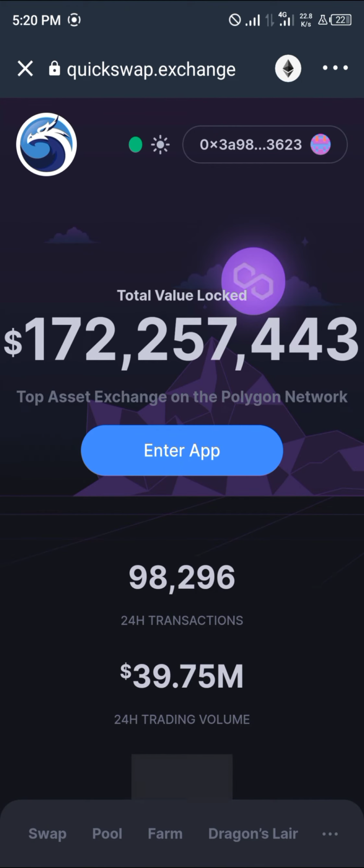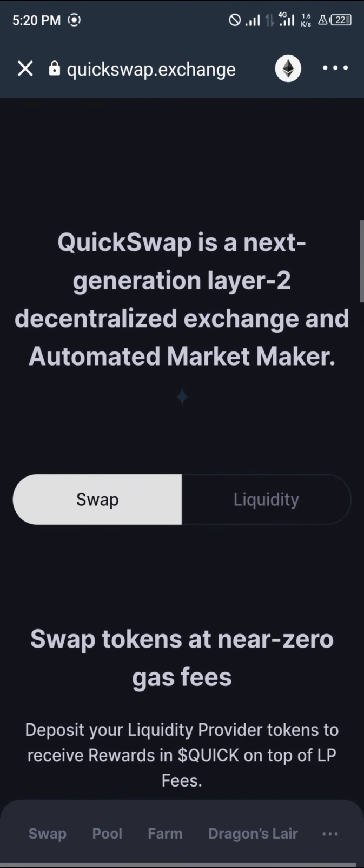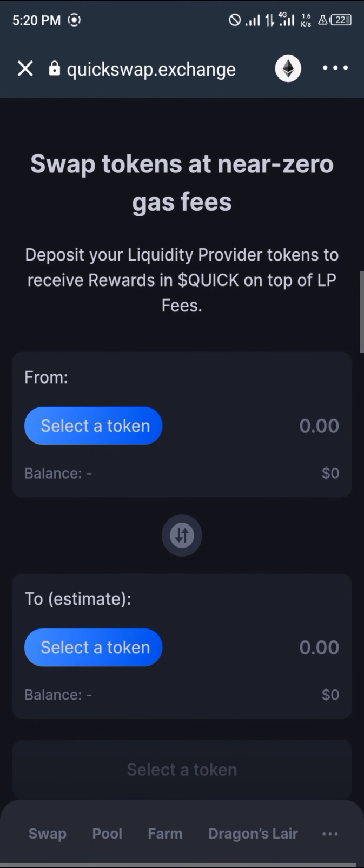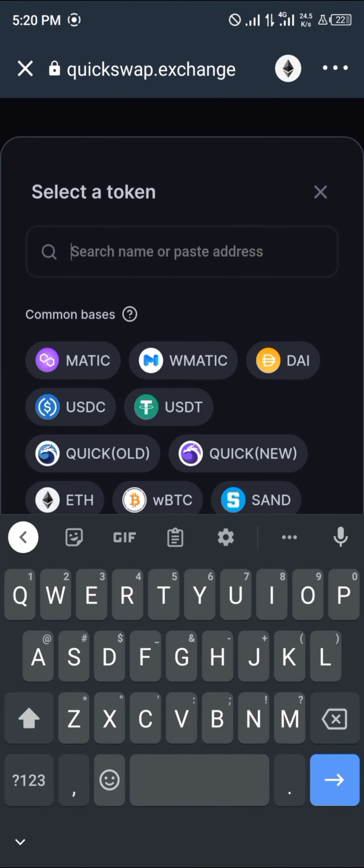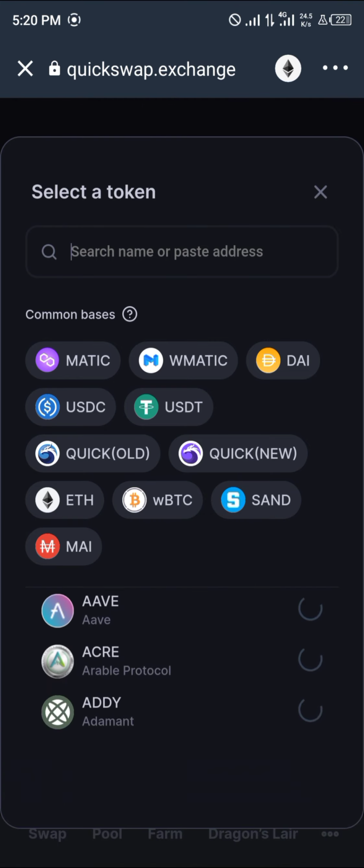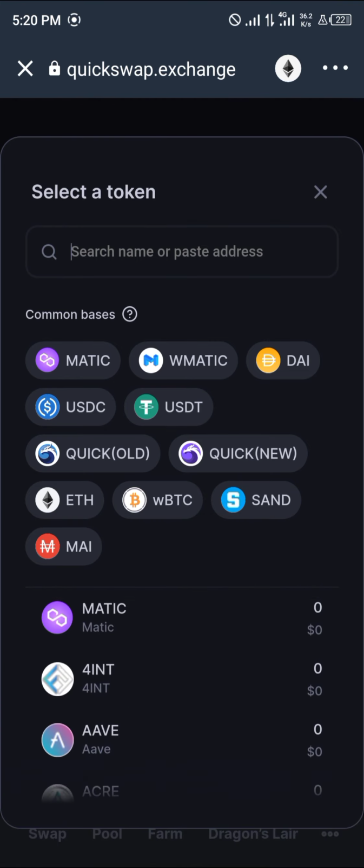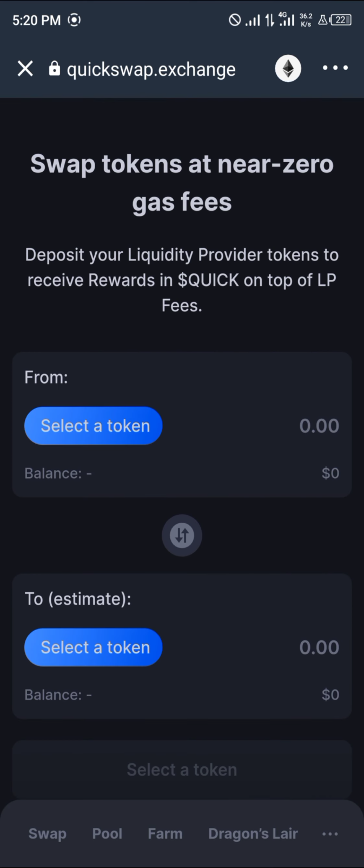If you could remember, our wallet is connected. If you could remember, we went through the steps of connecting our wallets to the Quickswap.exchange. So now we could simply exchange any of our tokens as much as we'd want and as much as we'd need. So yes guys, that's just it. That's how we connect our wallet to the Quickswap.exchange platform.